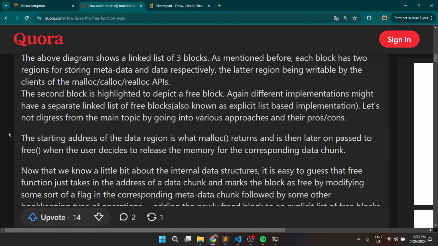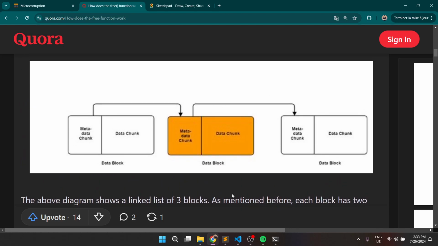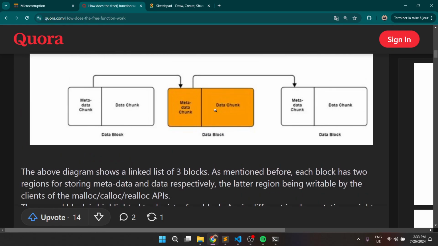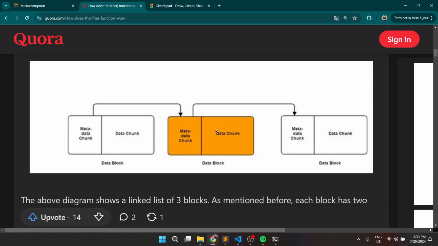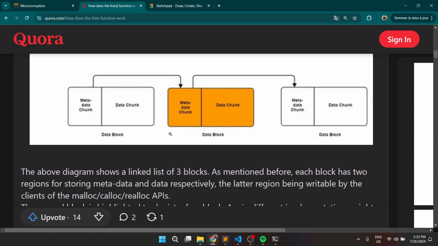So the starting address of the data region is what malloc returns, and is then later on passed to free, when the user decides to release the memory for the corresponding data chunk. So when, for example, we want to free some kind of region, let's suppose I want to free this one, we basically give the data chunk address, and free has to find a way to go back a little to the metadata chunk, because when we free something, we need to take a look at the information that we have about that data block.